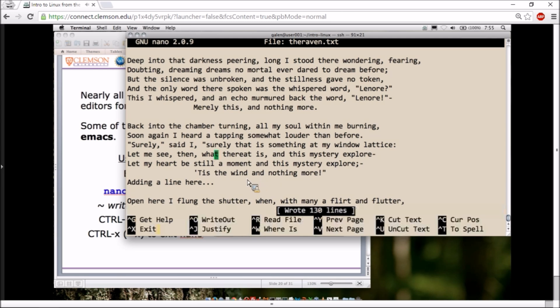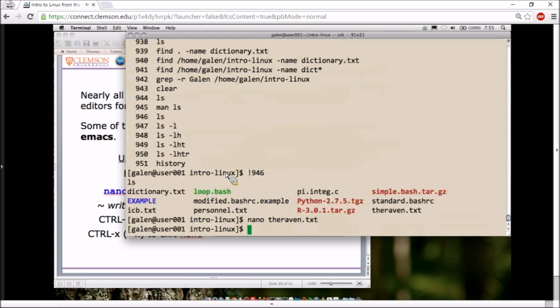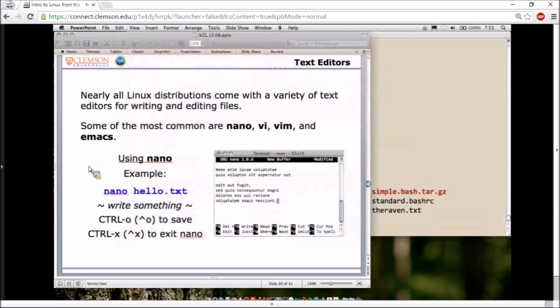And now I want to exit Nano. To exit Nano, just type Control-X. Control-X, and I'm back on my command prompt. So Nano is really easy to use, very user-friendly.